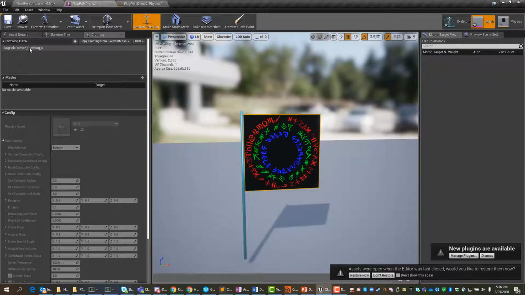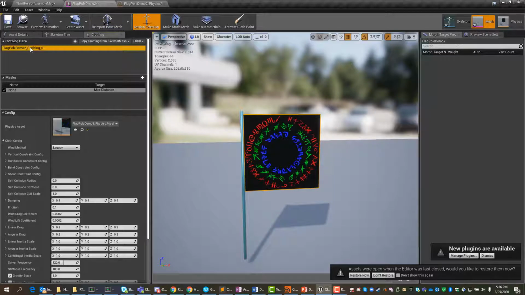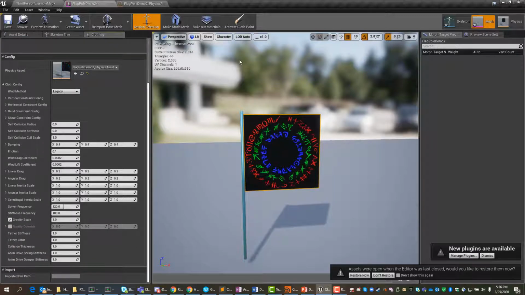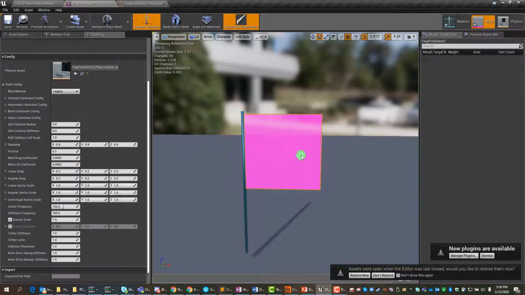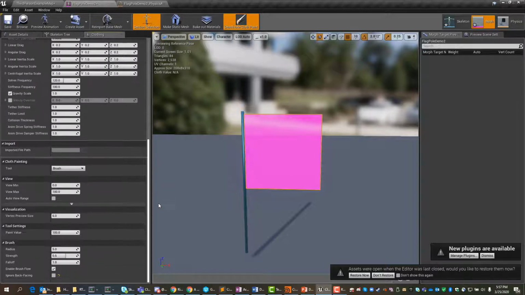So I'm going to select the clothing data object here, and this whole section turns on, but we haven't exposed our painting information yet, so I'm going to hit Activate Cloth Paint. I'm going to press that, and the whole thing turns pink. All right, it looks like our paintbrush is a little bit small, so let's make it a little bit bigger. Let's make it about 20 so that it goes a little faster. And my falloff is about 1, so that's good. Okay, this is looking good.